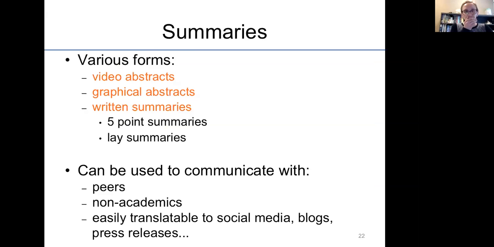So summaries are relatively new. Not every journal requires a summary, and there are several forms of them. We have video abstracts, graphical abstracts, and written summaries. Examples of what those are called are sometimes 5-point summaries, lay summaries, significant statements.